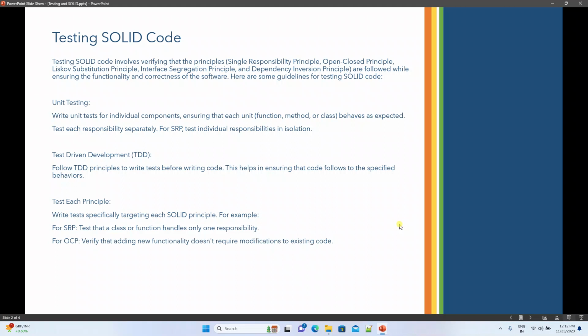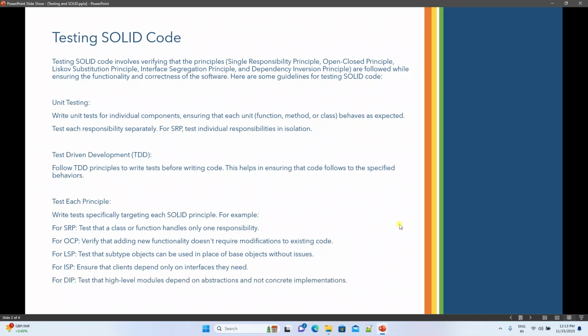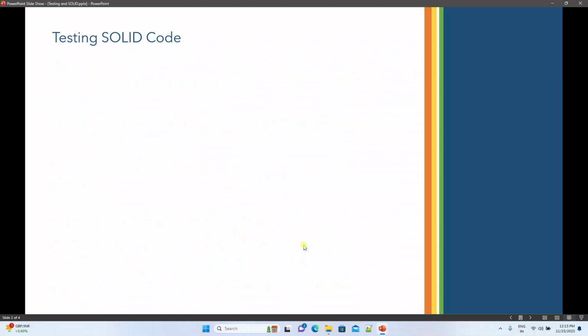Open-closed principle, verify that adding new functionality does not require modification to existing code. And Liskov substitution principle, test that subtype objects can be used in place of base objects without issues. And interface segregation principle, ensure that clients depend only on the interfaces they need. And dependency inversion principle, test that high-level modules depend on abstractions, not on concrete implementations. So these things we need to follow while verifying.